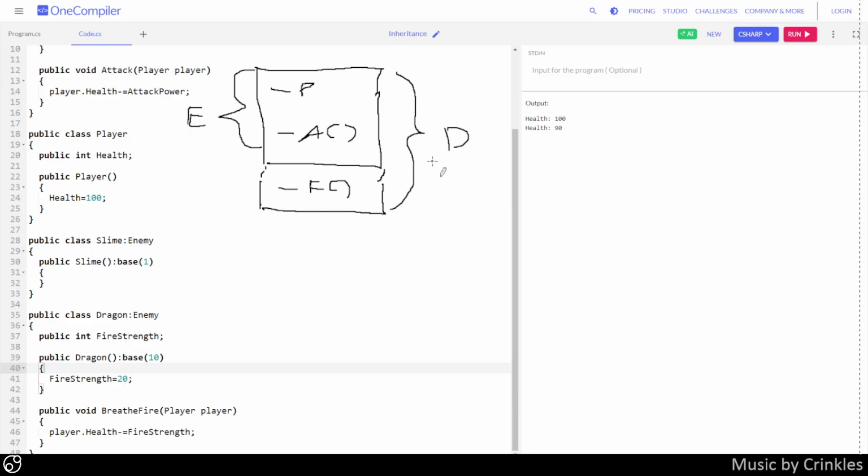So we have the base code for enemy. That is one full class, fully working. And we have dragon, which is also a fully legitimate class that is working. It's just that part of the code for dragon is coming from a different class, has been written in enemy.